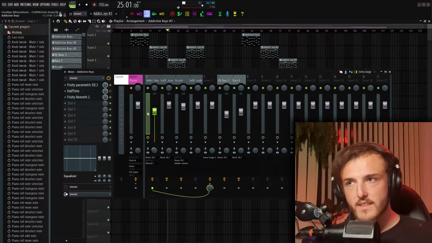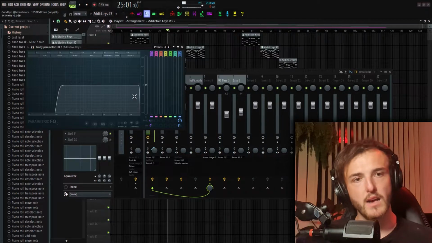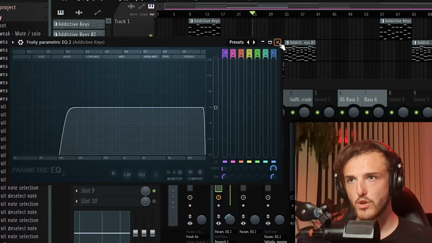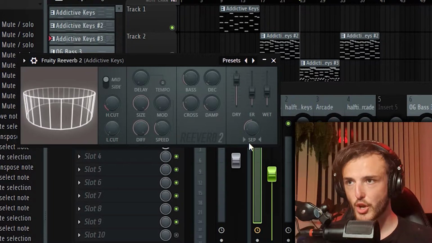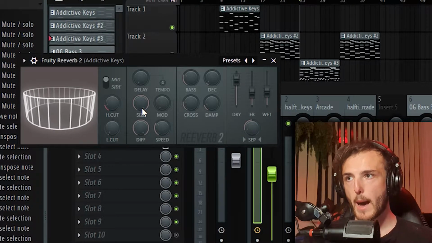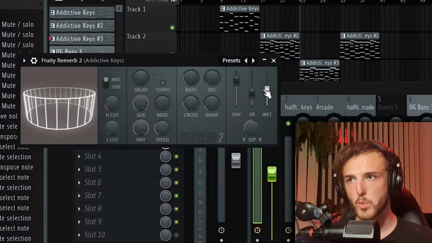Just beautiful. So for the processing on these keys, they're all routed to the same mixer track. I've got just a high pass EQ to cut out the lows. And I've got a simple Fruity Reverb with the stereo separation turned up, not to 100%, but the size up to 100% and a little bit of wet. The wet's at 54% right now.